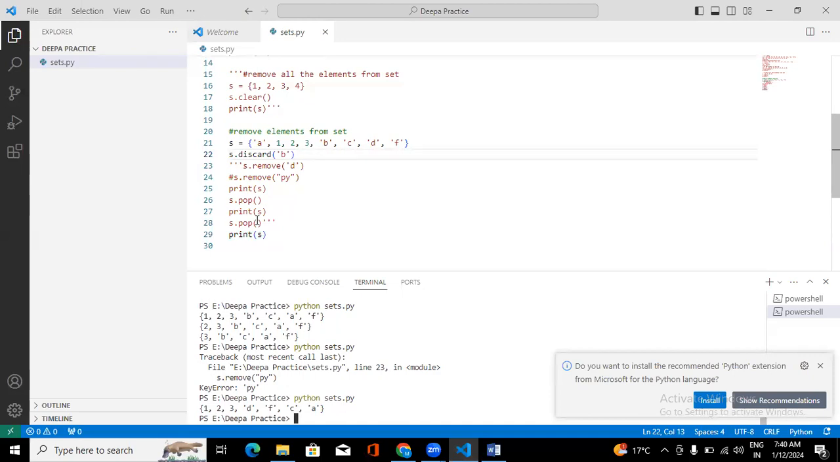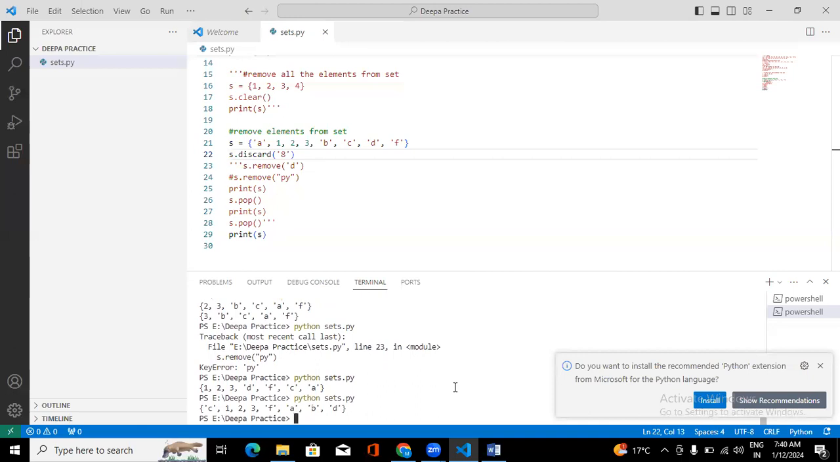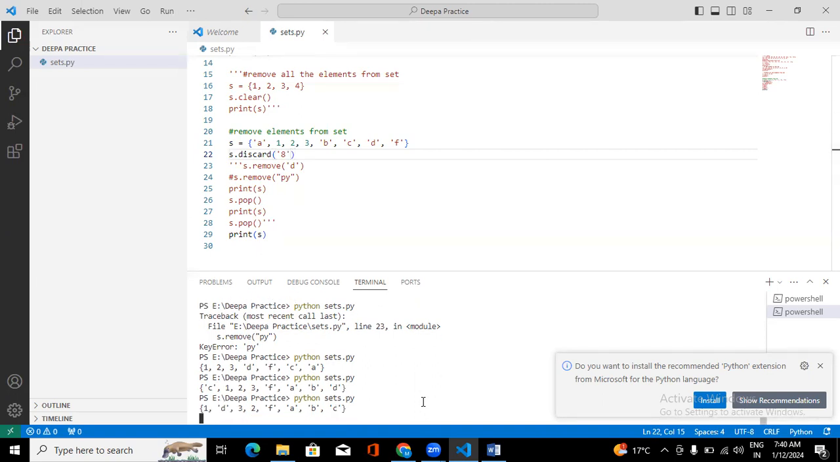If you try to discard an element that you don't have inside, see, if you give 8, I don't have 8, but if I try to do that, it won't do anything.